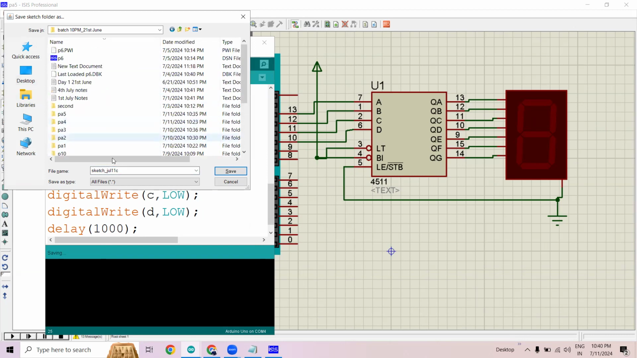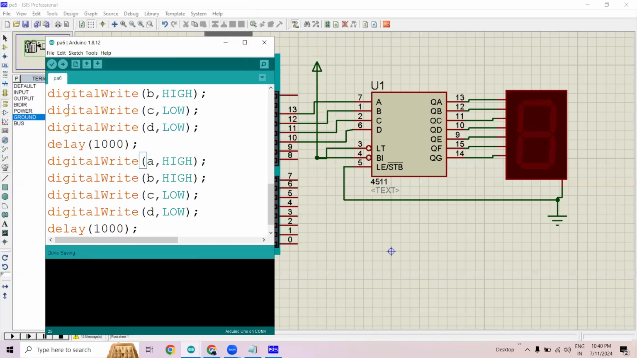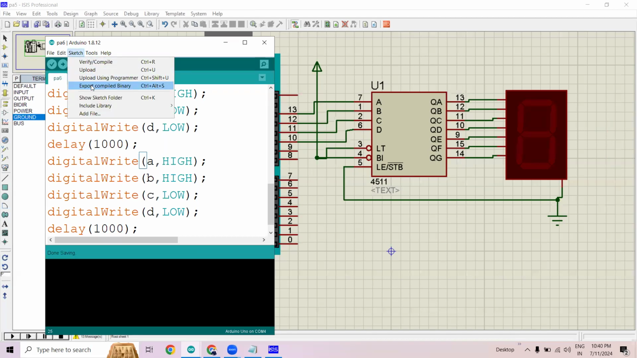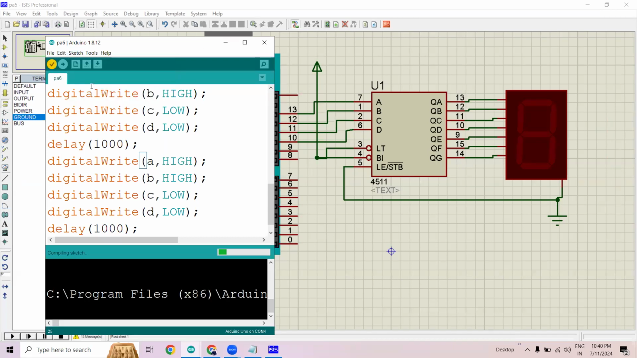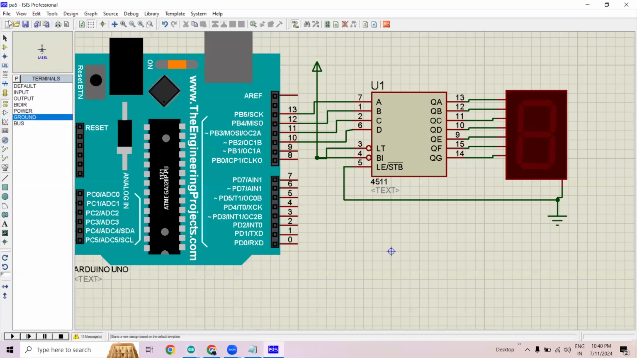You can also try a 7 segment common anode, but IC 4511 you cannot use with common anode. So in that case you have only one option to communicate, that is direct communication. You have to attach your 7 segment common anode directly with the Arduino controller board.